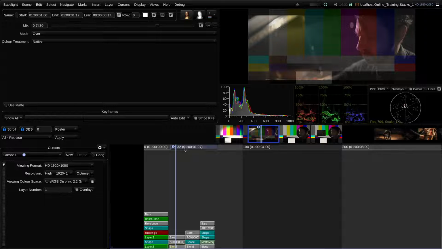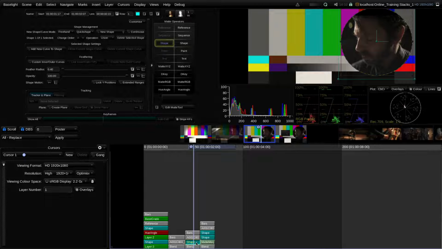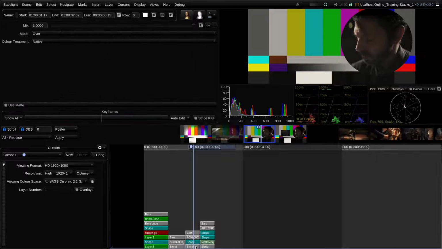If I move to the next stack here, this one is also a composite stack, but in this case the blend operator has its own use matte button enabled. So as with the layers in this first stack, the blend layer itself is looking for a matte to use to do the blend, and the strip directly above it is obviously being used for that matte. If we click on that we can see that it is a shape, a circle in this case, and so that's what's being used to control the blend between these two input layers.